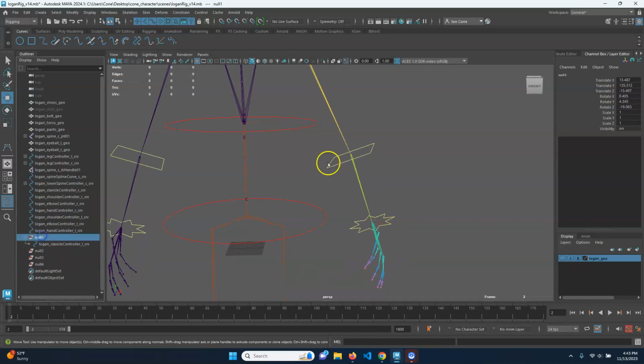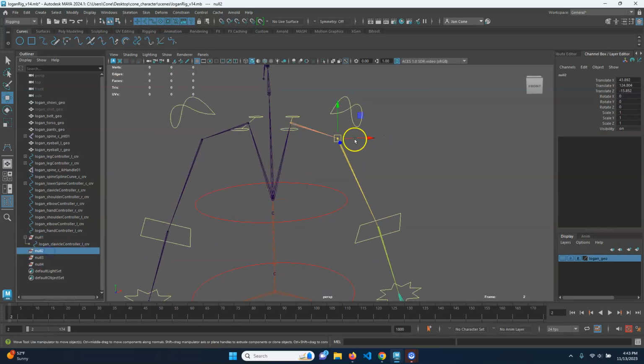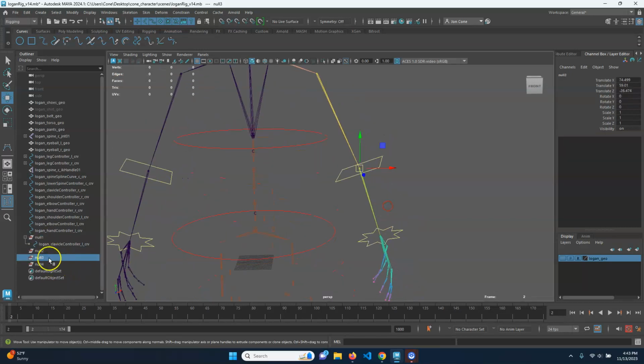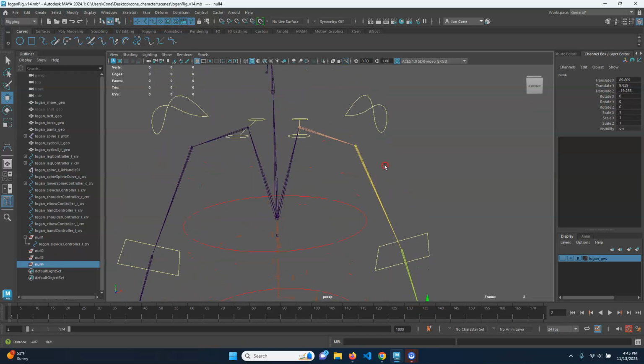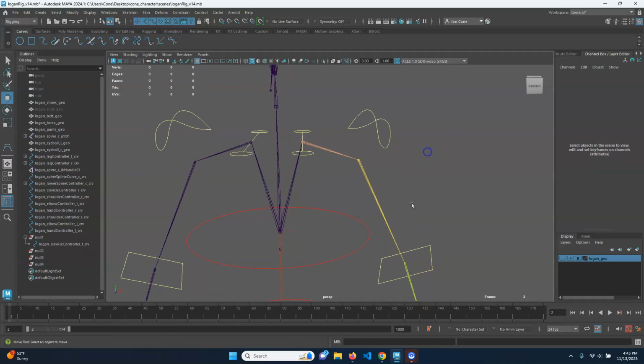Okay. So now you have null 1, clavicle. Null 2, shoulder. Null 3, elbow. Null 4 is wrist. Okay? Good. Now what we're going to do is we need each one of these oriented to the corresponding joints.